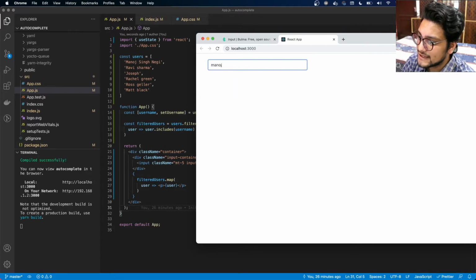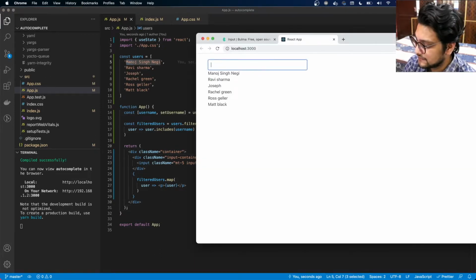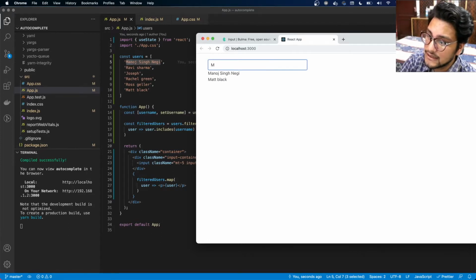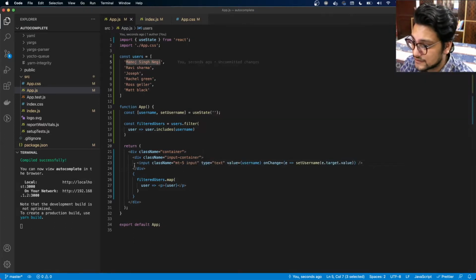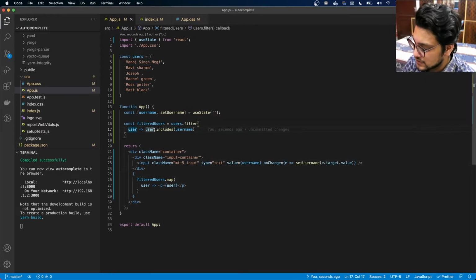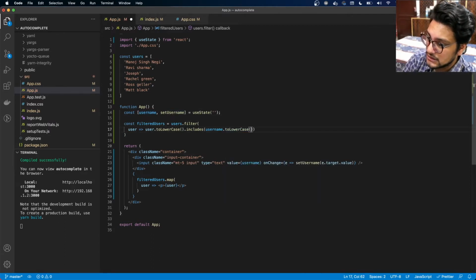Okay, do you know what is happening, why it's not matching Manoj? The reason being that this am is in caps. So for example, if I type caps am, then it will match Manoj and Matt but not Ravi Sharma. But if I type am, it will match Ravi Sharma because am is in lowercase here. So in order to do that, what I have to do is change both of these values to lowercase, the username and the user as well.